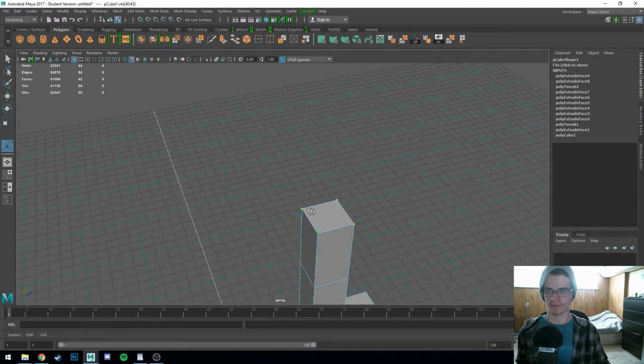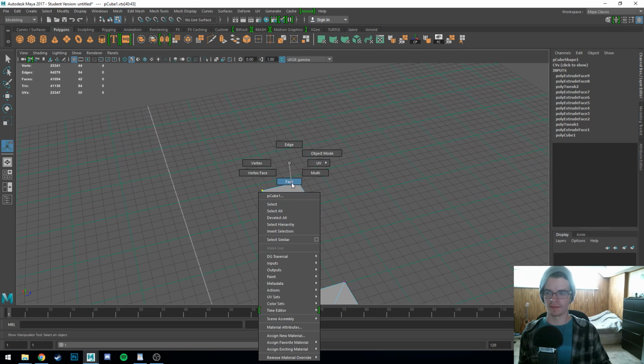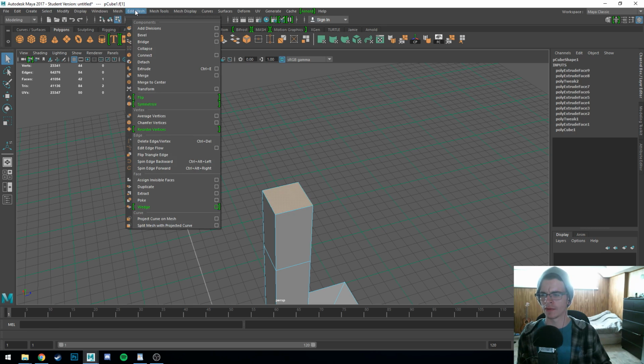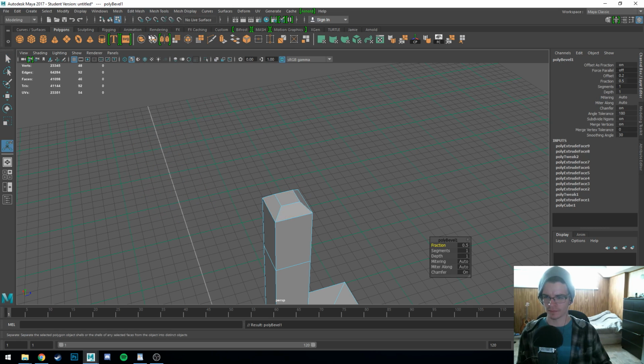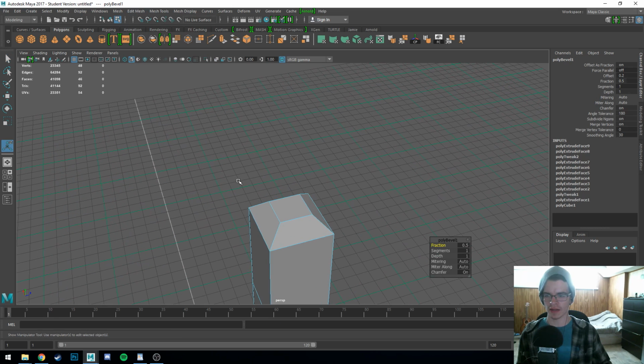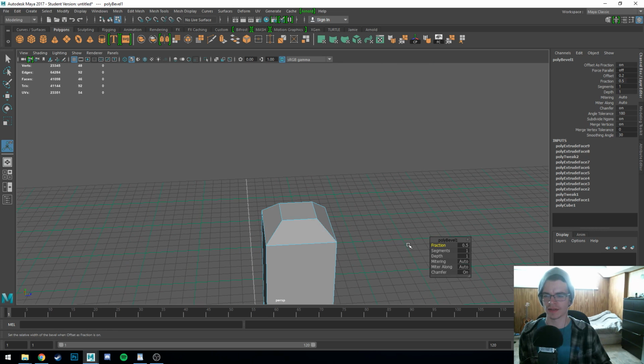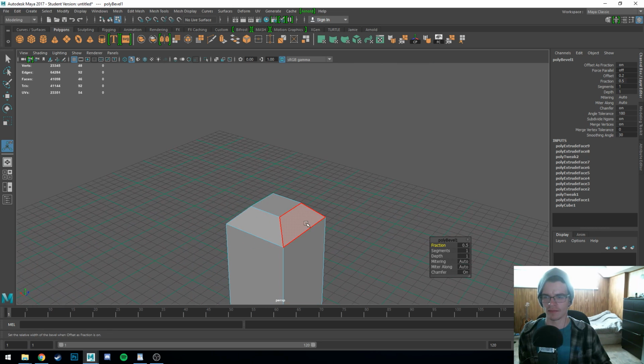So we're going to use beveling. Go to face mode, click on the top face, and you can go to edit mesh. I believe it's under bevel. And beveling basically creates a new edge. It creates a new edge, and it has a predefined length that it's going to create that new edge in.